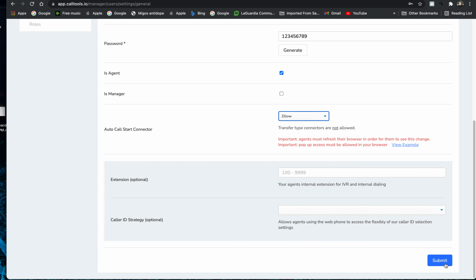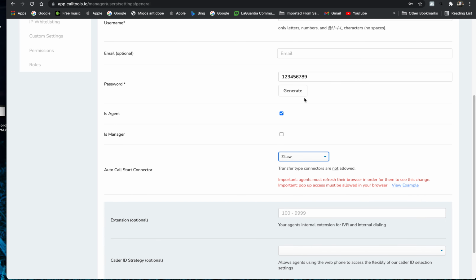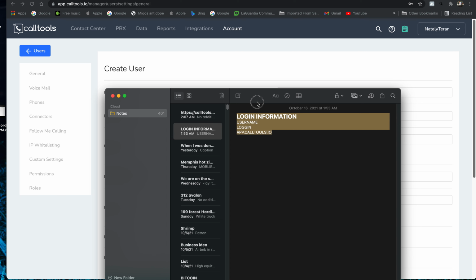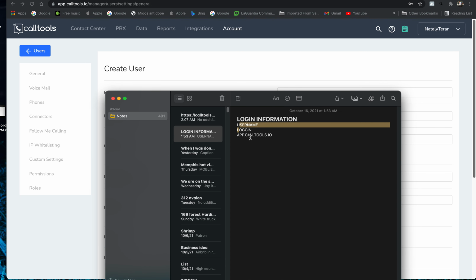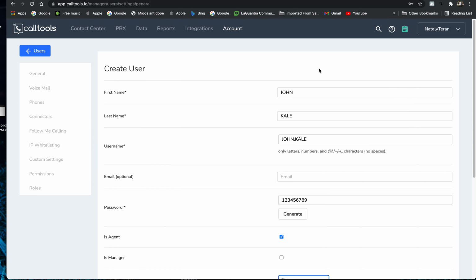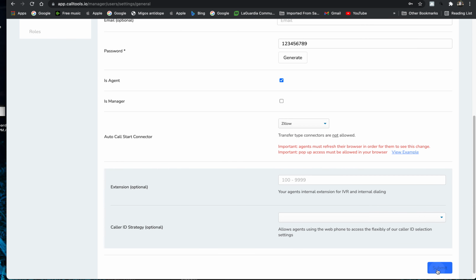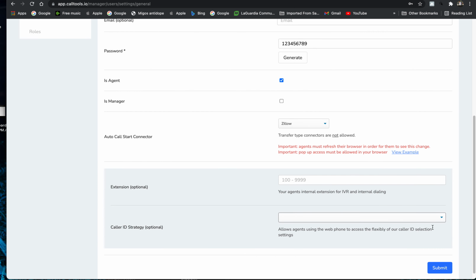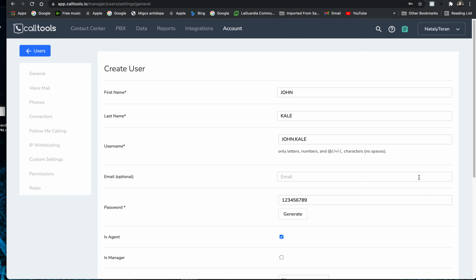Now, you just want to click submit. Make sure that you're saving this information, maybe like on a notepad or something right over here, because you do need to give this information to your VA, the username, the login, and the website right over here. Now that you've created that, you're going to click submit. It says, well, for me, obviously I only have one license and I already created a VA, but you should not get this pop-up. This is only for me, guys, because I already have my VA set up. So ignore this, but you should have no problems after you submit.